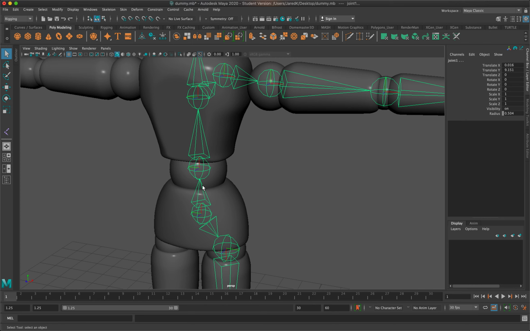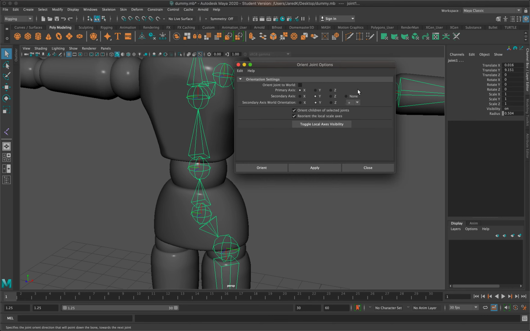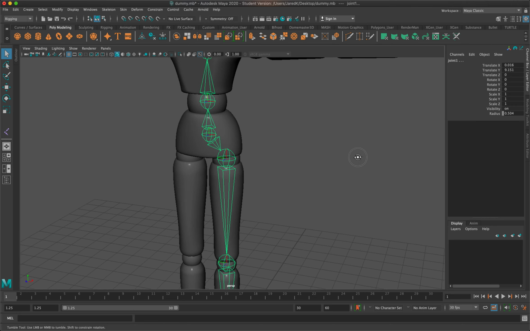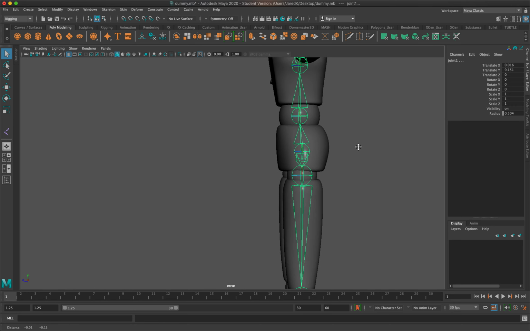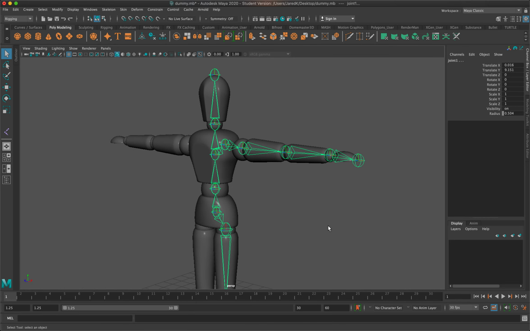If they're not, when we skin it and move the character around, it's not going to really work out too well. So what I need to do is go in to Skeleton, Orient Joint. We'll go through the option box, and I'm just going to orient it to the world. This way everything kind of goes and changes up naturally and nicely, so that looks perfect. Everything looks really good. So just double checking everything, and I like it.